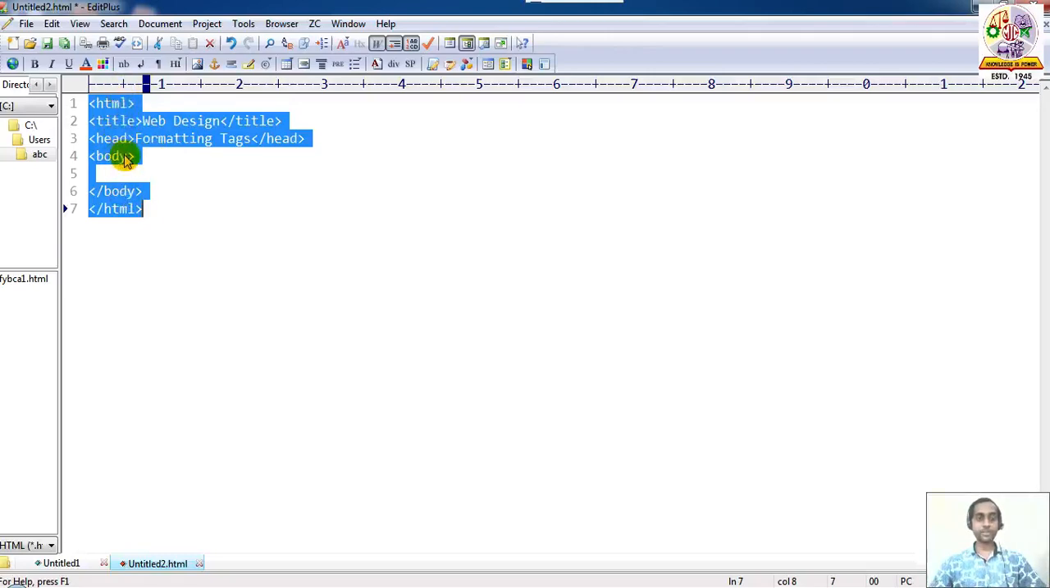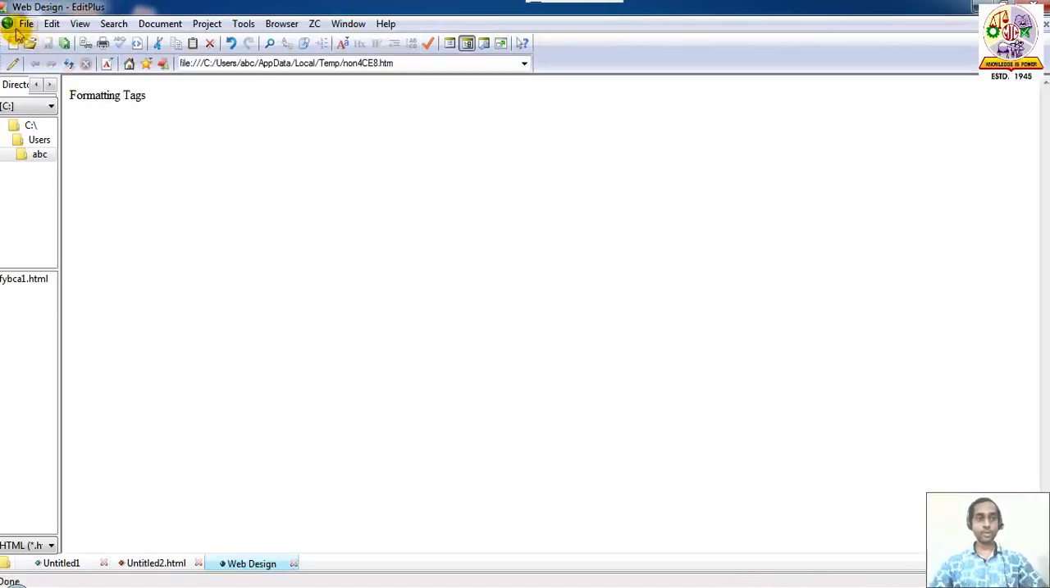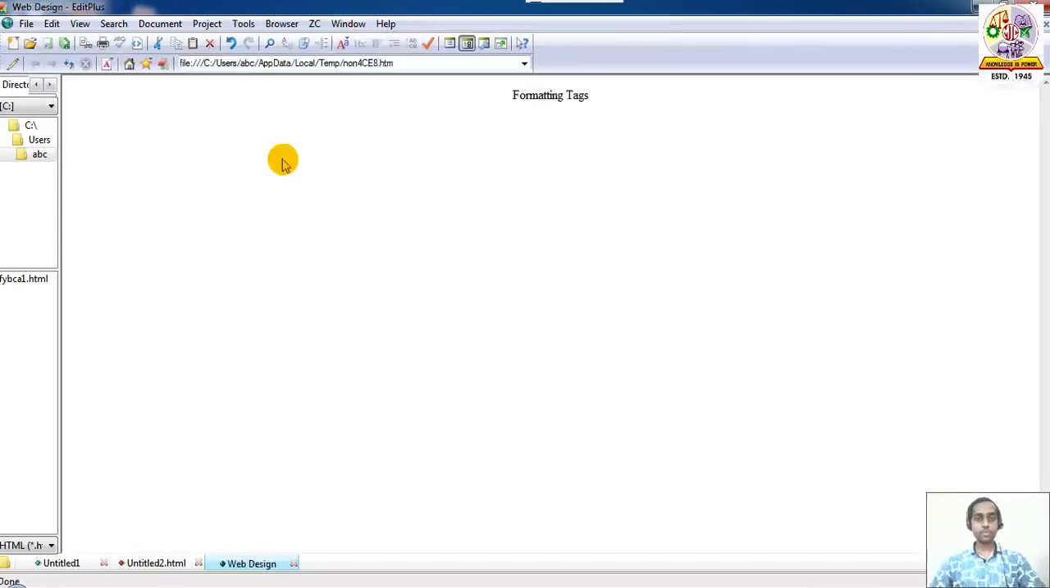It is compulsory. The title tag shows the title bar like this. The heading tag shows the heading of the web page in this place. How can it be run? Just press Ctrl B. We can see the title, web design and heading formatting tag. If you want it centered, you can also press Ctrl B and choose center alignment here. Again row, like that.